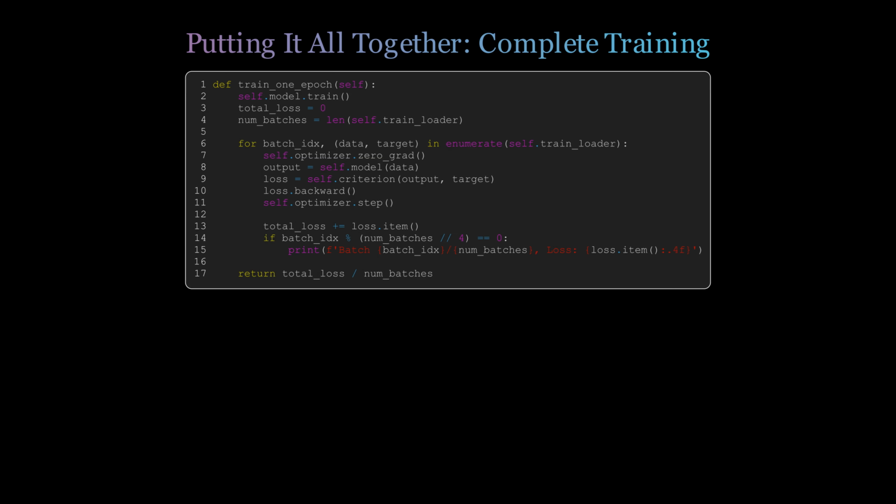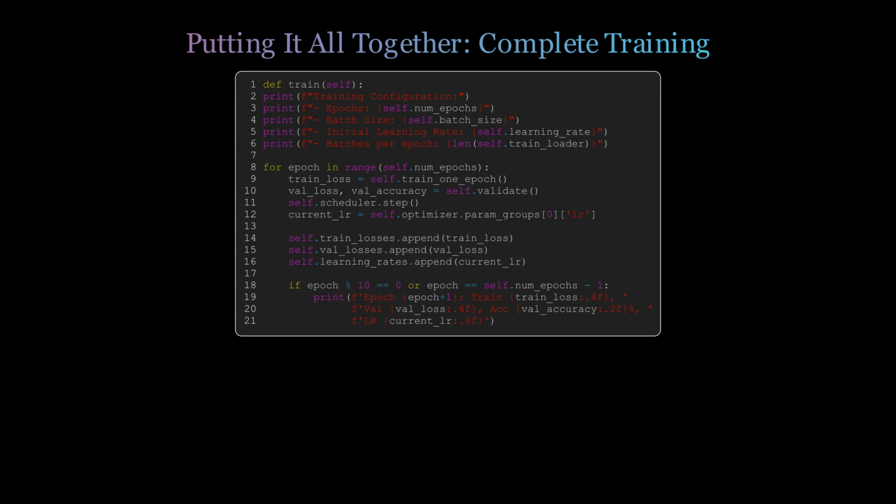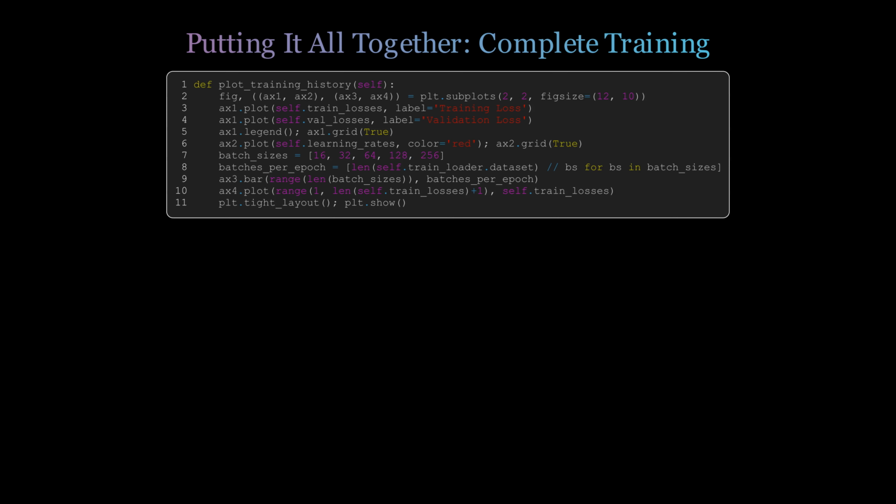The train one epoch method runs the forward pass, computes the loss, backpropagates, and updates weights batch by batch. The validate function evaluates performance on the validation set, computing both loss and accuracy. The training loop runs for multiple epochs, tracks metrics, updates the learning rate schedule, and prints progress. The plot training history method visualizes training and validation loss, learning rate schedule, batch size effects, and epoch progress.